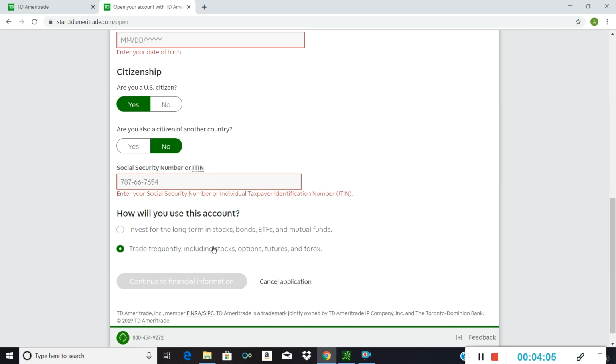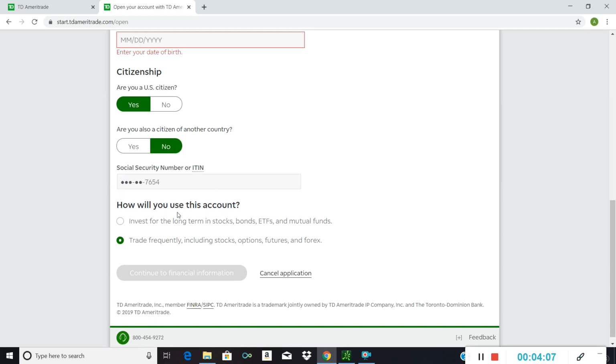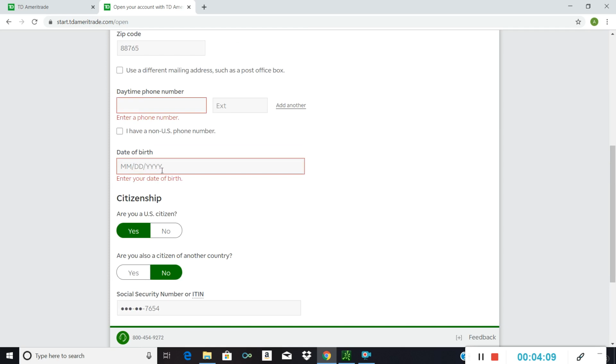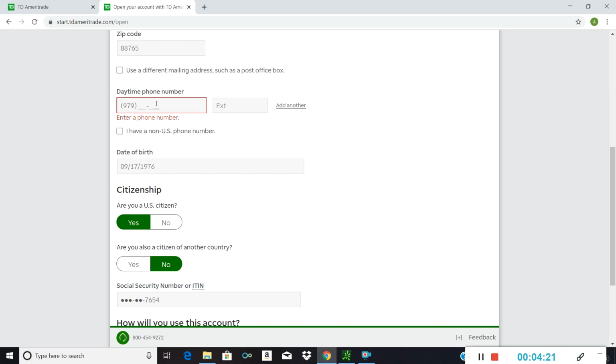Just put in a fake social security number just so I can go ahead with the stuff. Oh, wow. Never mind. I've got to fill in all this. 75. Oh, gosh. That is not even a real date. Let me just enter a number in real quick.